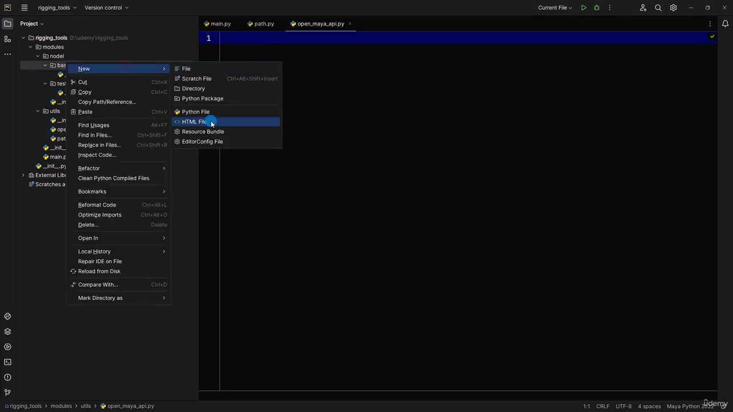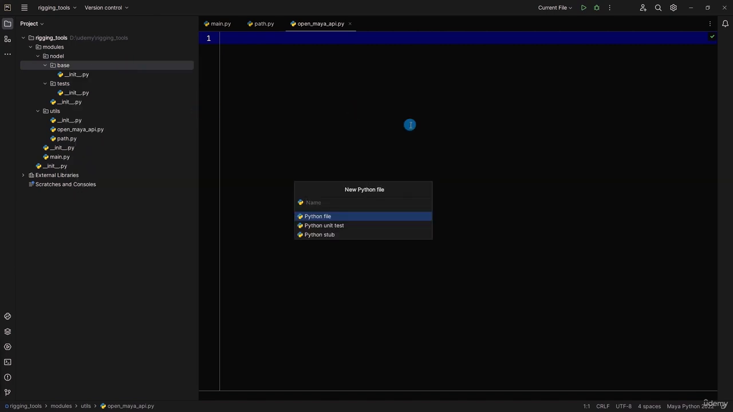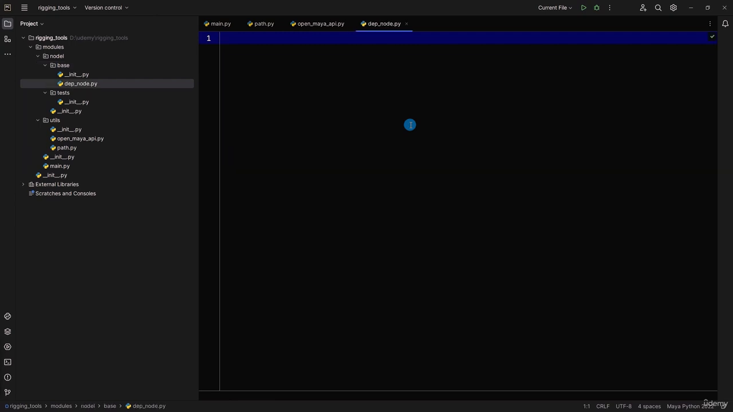Within our base, let's create a new Python file, and we're going to call this dep_node. And that stands for dependency node. So if you just put author, followed by your name, your company, if you have one.